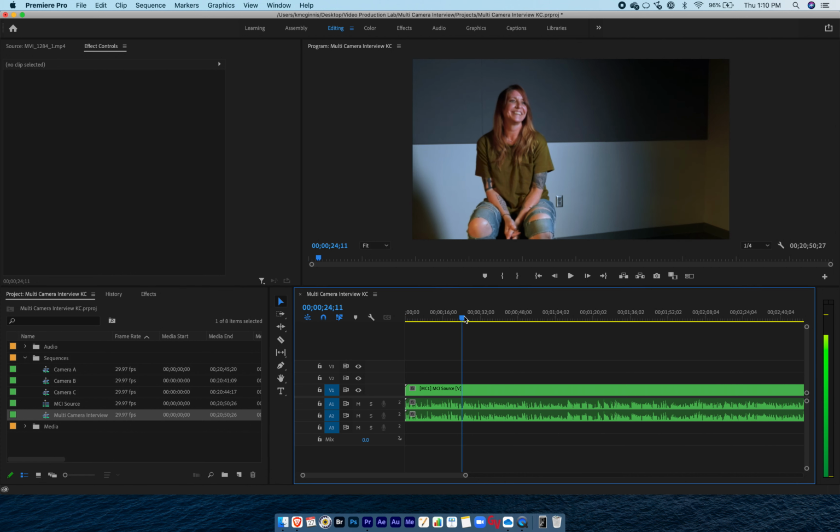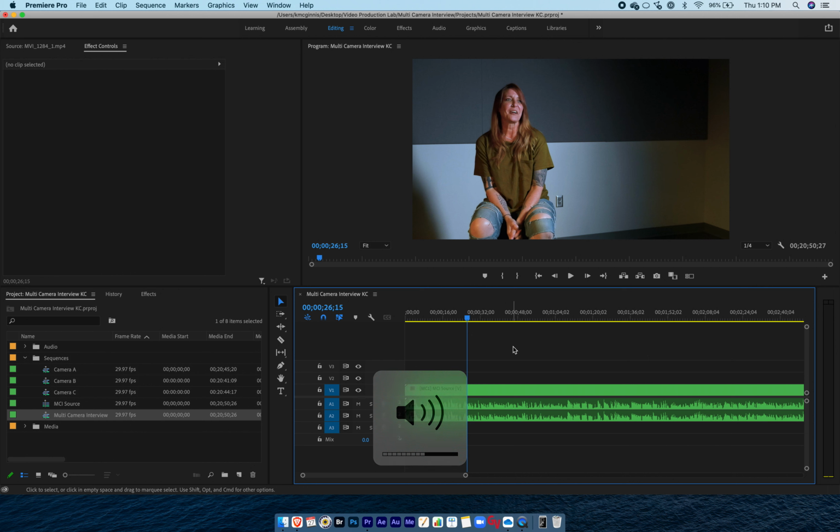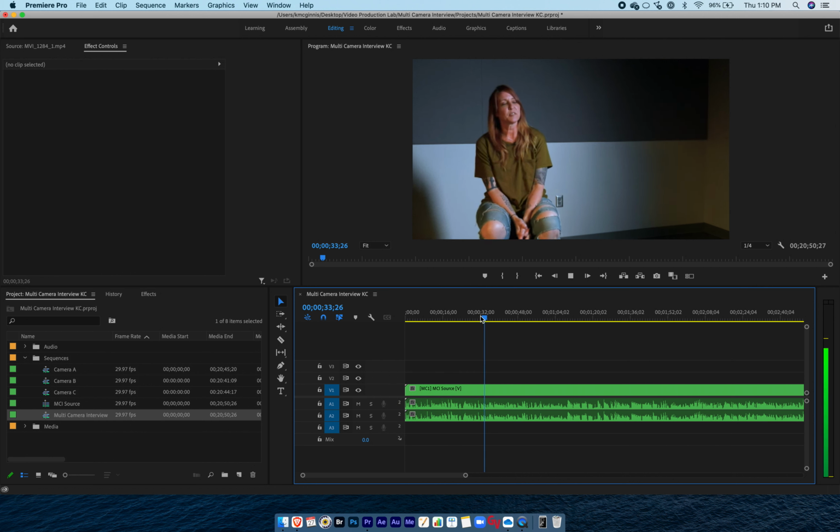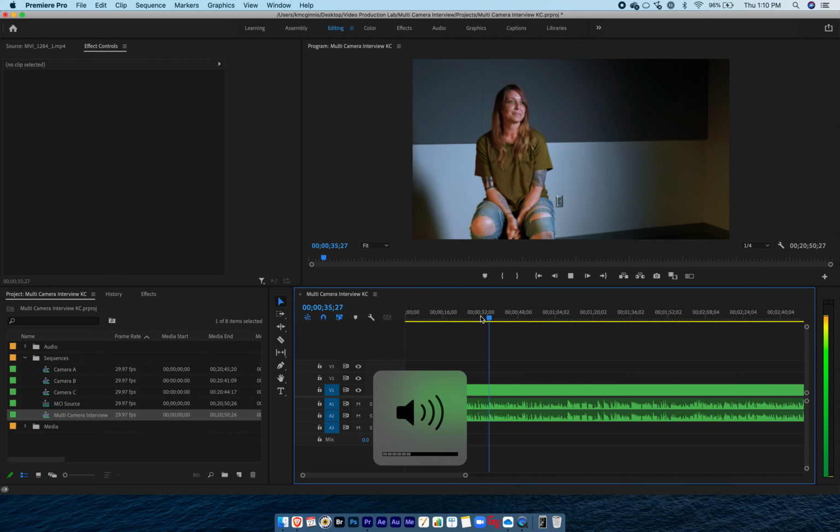Now right now I can't see all the camera angles, I can only see camera A, and I can also tell that it's got good quality audio. However, there is one thing that you won't notice unless you've got headphones plugged in. If I play my audio right now, it's only playing out of one ear. It's only playing out of one speaker, out of one headphone.